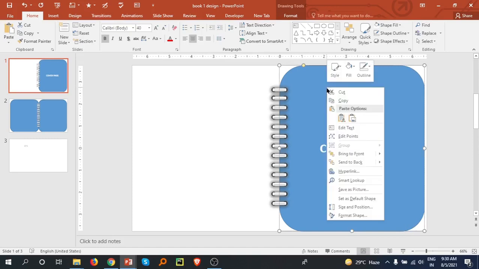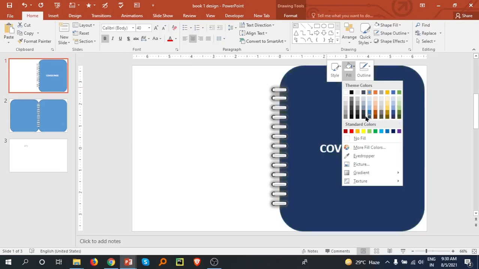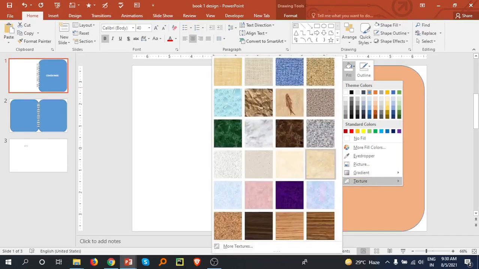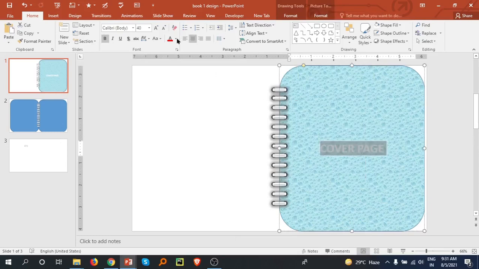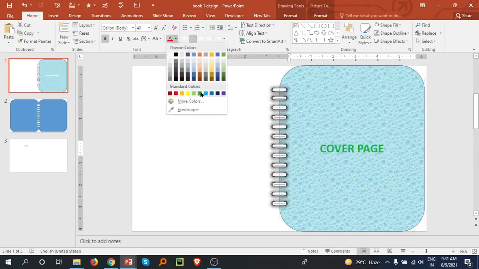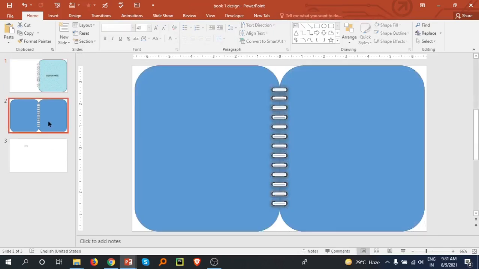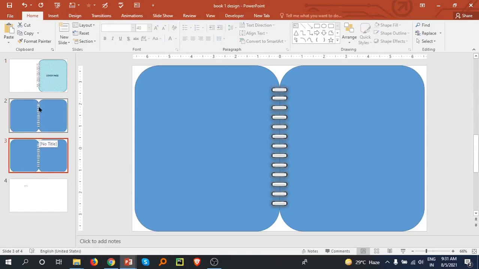I'm also changing the color for this. Go to the texture and I'm picking this color. Selecting the text, it's fine. Now go to the second slide and copy this once again. I'm duplicating this slide. Now I'm going to the third slide and dragging it to the last.